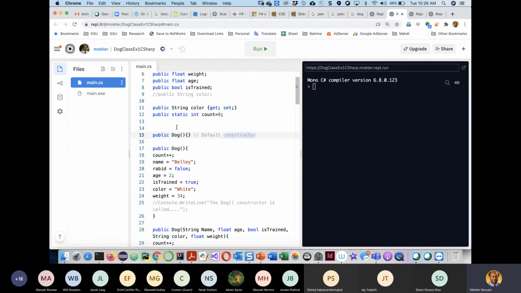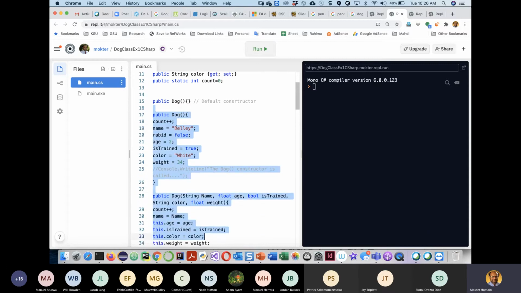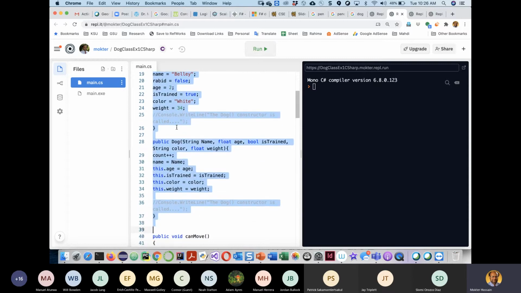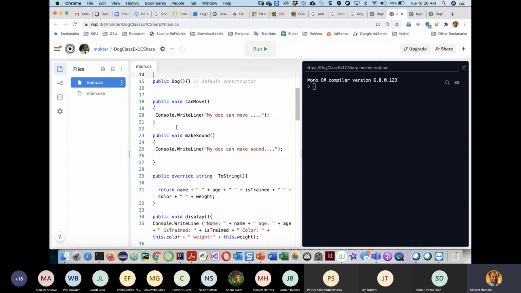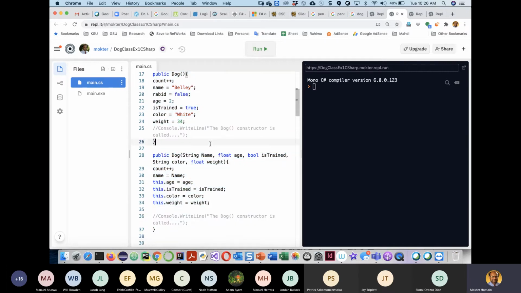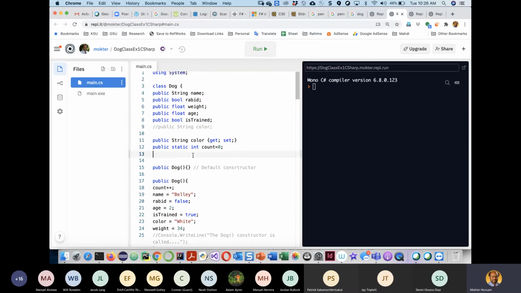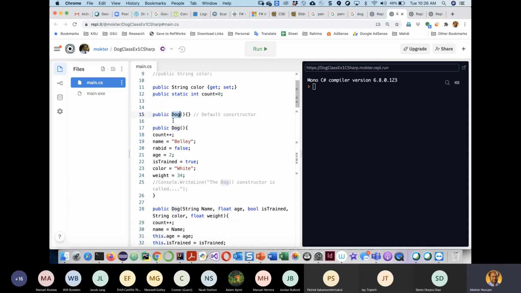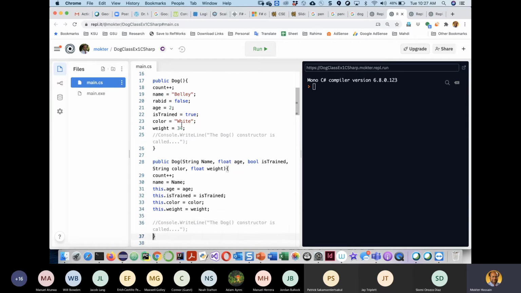So every class by default contains this constructor. Even if you do not have any constructor declared in your class, remember that there is this constructor by default. But we may have other constructors. This is the default constructor every class has, and we may have other constructors, like this is the one dog constructor, this is another dog constructor.